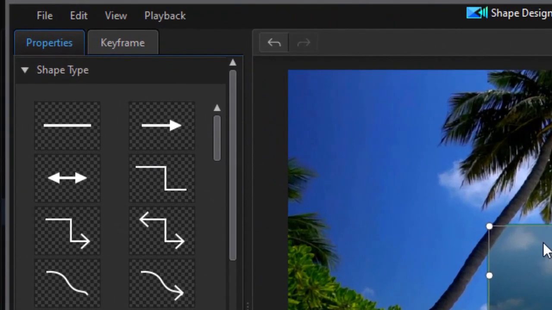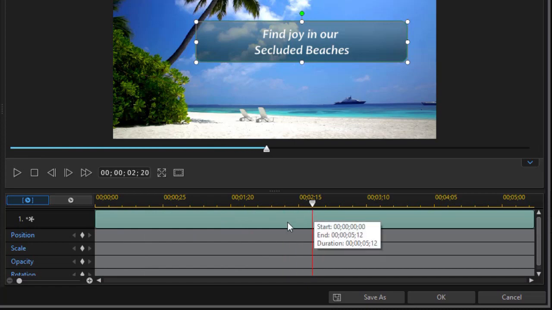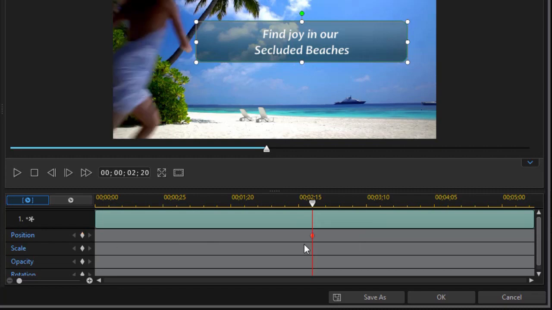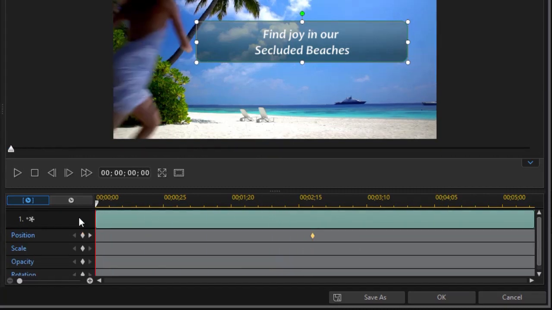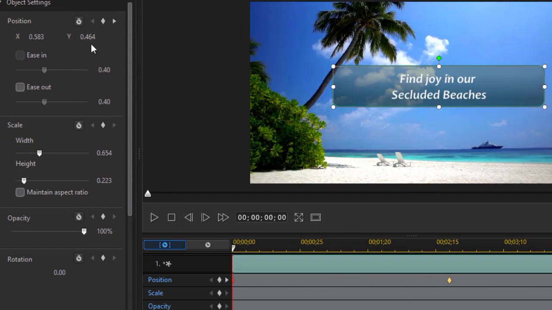In order to do that, I'll click on the Keyframe tab on the left side, and I'll find the frame where I want that to be there. Let's go in about this far, and I'll set a position keyframe here, and then I'm going to go back to the beginning and set another position keyframe. I'm looking at my Y value is 464 on the decimal side, so we'll drag this back to the left.